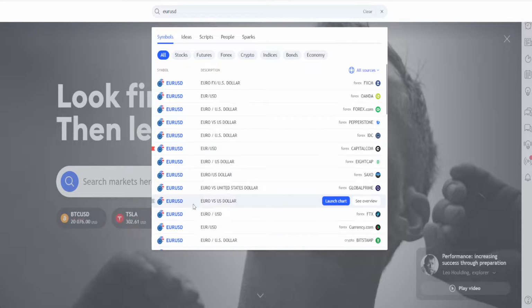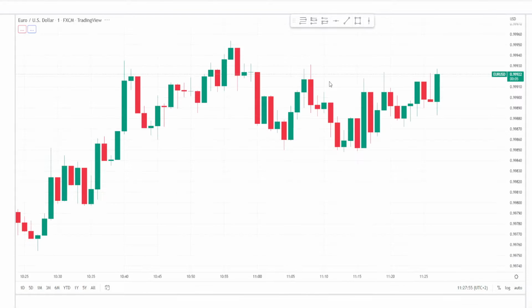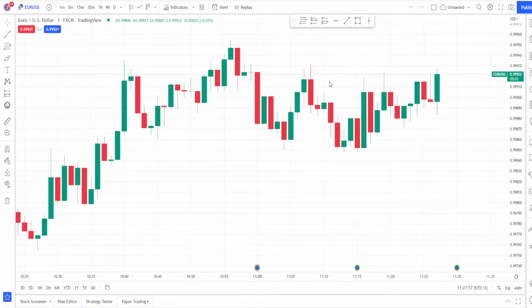Then we get a list with many different tickers that we can launch the chart on. If you look at the right side, you can see what broker this ticker is connected to. So for instance, this one is connected to Oanda and this one is connected to Pepperstone. If we just choose the top one and press launch chart, we are taken directly to the chart.